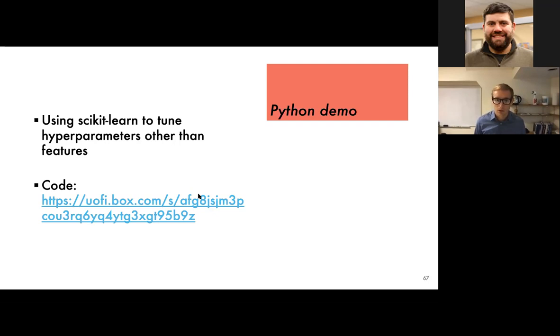So I'm going to download that file and then open it. If I can get Zoom to play nice. I have to figure out how to get my downloads folder to show up. Okay, there we go.